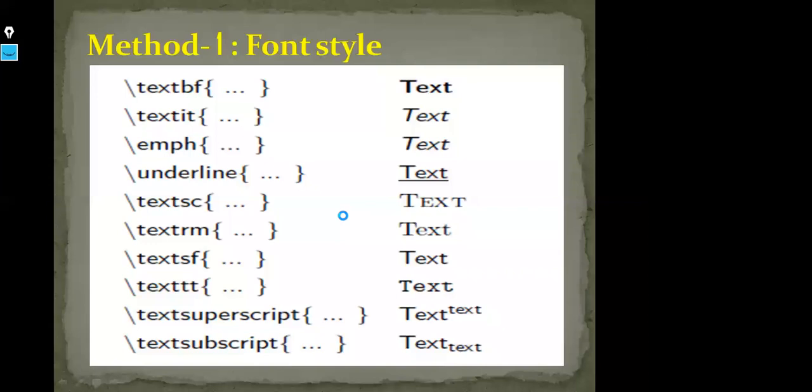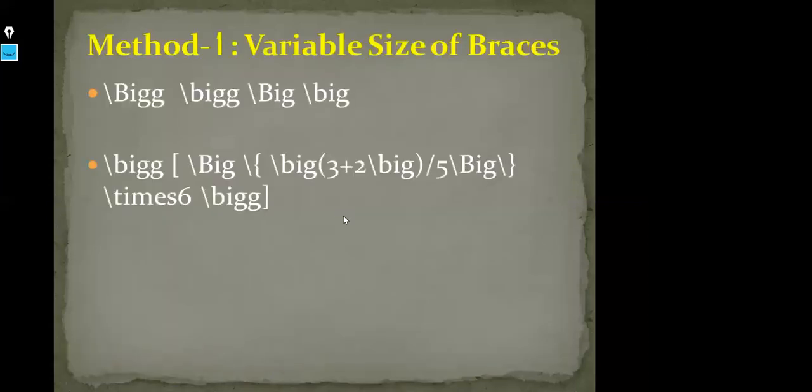And one more thing is there. If we have to give the variable size of the braces. For the variable size of the braces, we can use this command that changes the size of the braces there. So if you want the big brace, okay, I will show you. Otherwise, I will do one thing.